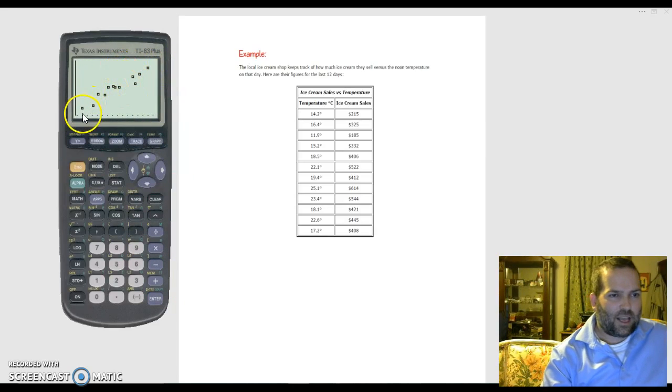And as you look at the scatter plot, you can see that it's sloping up. So this is a positive correlation. And that's exactly what you would expect from this data set, because we're talking about temperature and ice cream sales. As the temperature increases, ice cream sales also increase. So that's a positive correlation, and it slopes up.